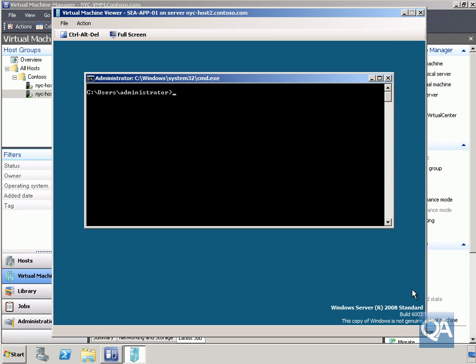So ideally I'd like to be able to move the virtual machines to my shared storage with minimum to no downtime to my virtual machine. In order to do this we have the quick storage migration utility. This will allow me to move the virtual machine from one storage location to another storage location with no perceptible downtime to the virtual machine.